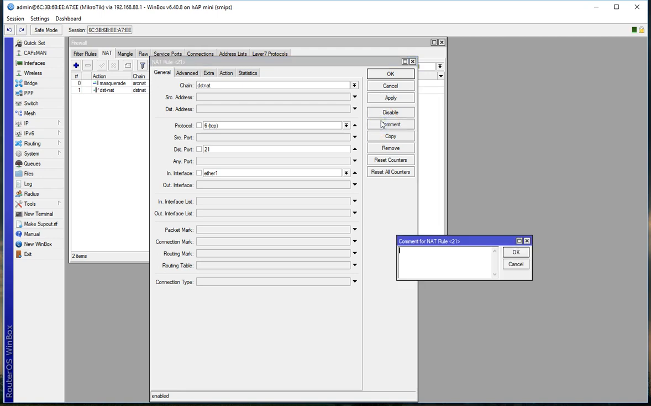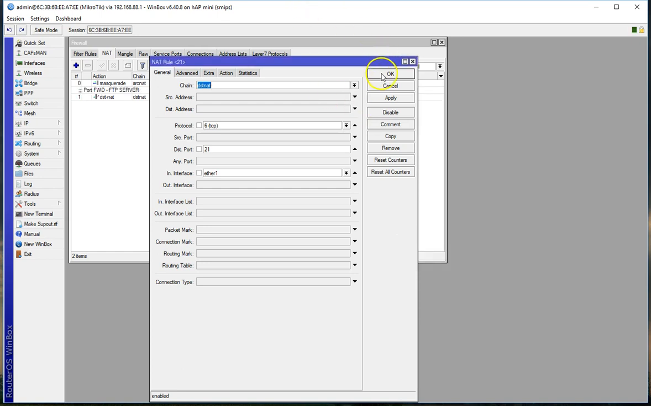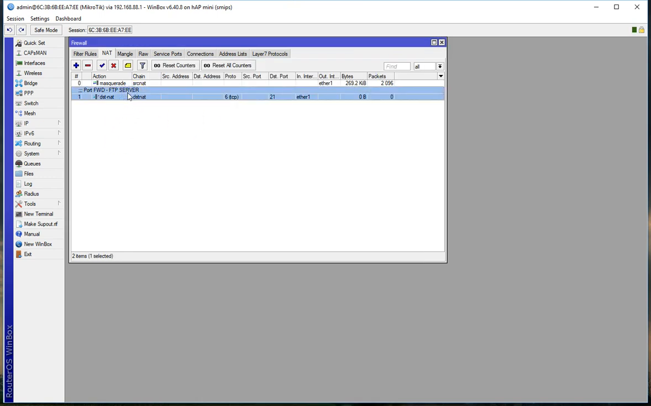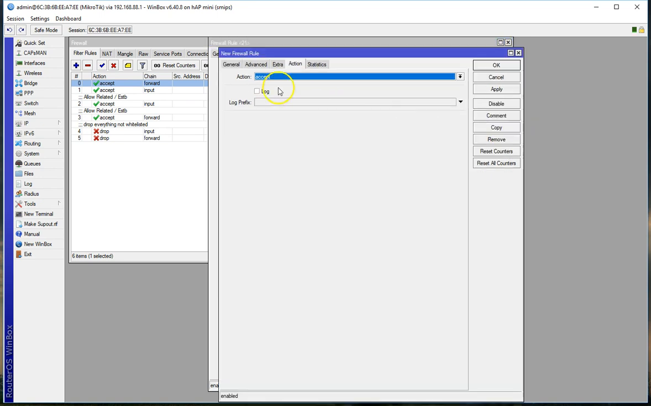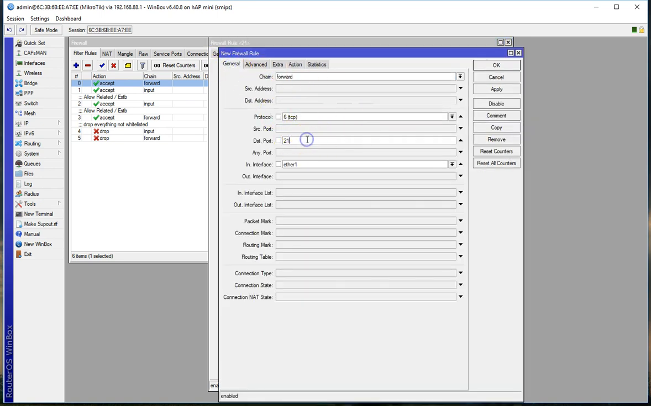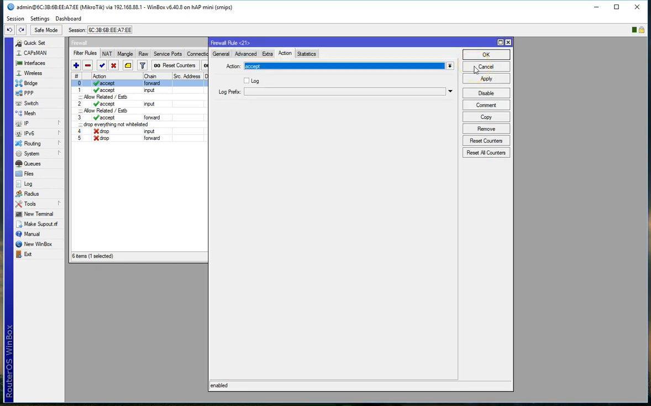I also highly recommend you comment your port forwards. So we call it port forward FTP server. And there we go. We have now set up a port forward from scratch with explanation in less than 10 minutes. And to rinse and repeat that, you can just double click on the port forward, click on copy, and you can keep on extending, adding the different ports, or change the port, save it, and move on.